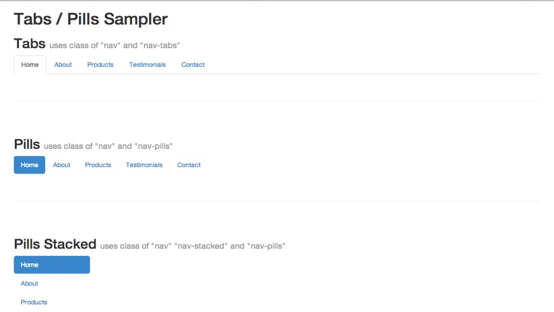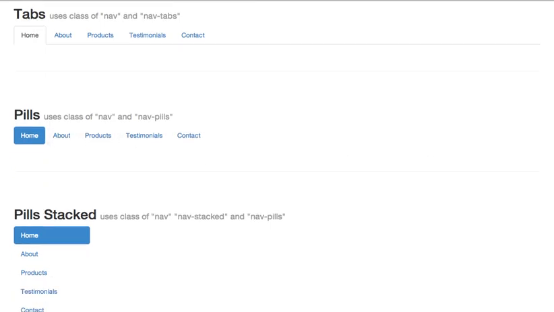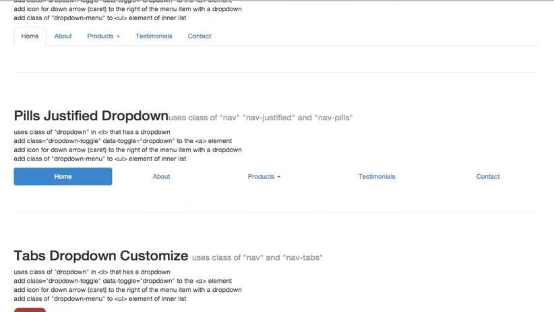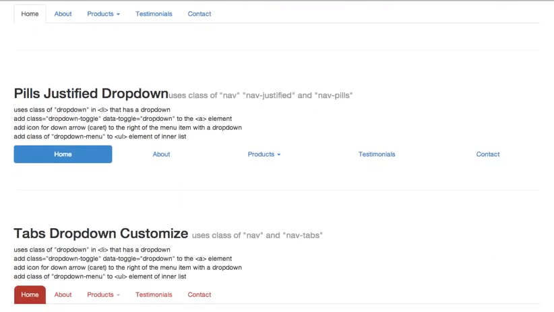The first thing we do is deal with tabs and something called pills. We'll add the justified feature, which allows them to fill the entire screen. However wide the screen is, that's how wide your nav bar is. Then we're going to add drop down. Whereas drop down was a lot of code in a previous demo, now you just add the class of drop down. Here you see how that behaves.